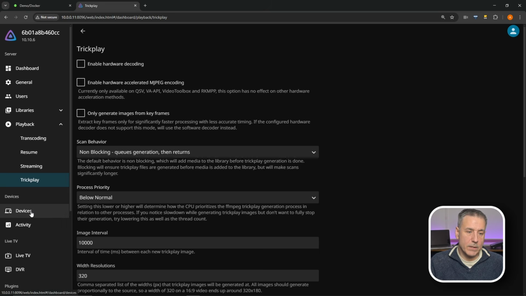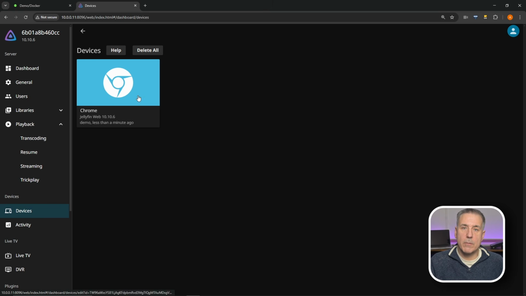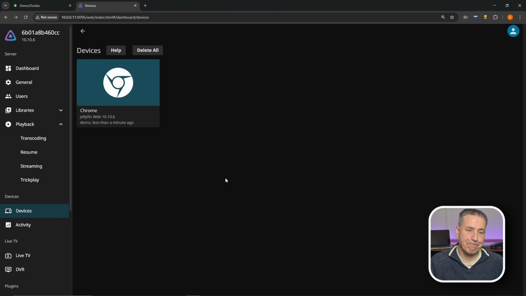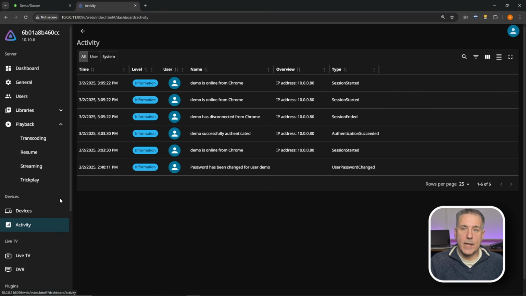All right, next down we have devices. Our devices here, it allows you to manage the connected devices. You can delete them out, change the display name, whatever the case may be. Next down we have activity. This shows the activity of the server, stuff that's playing, any kind of disconnects, any updates, that kind of stuff. Password change. Next down we have live TV.